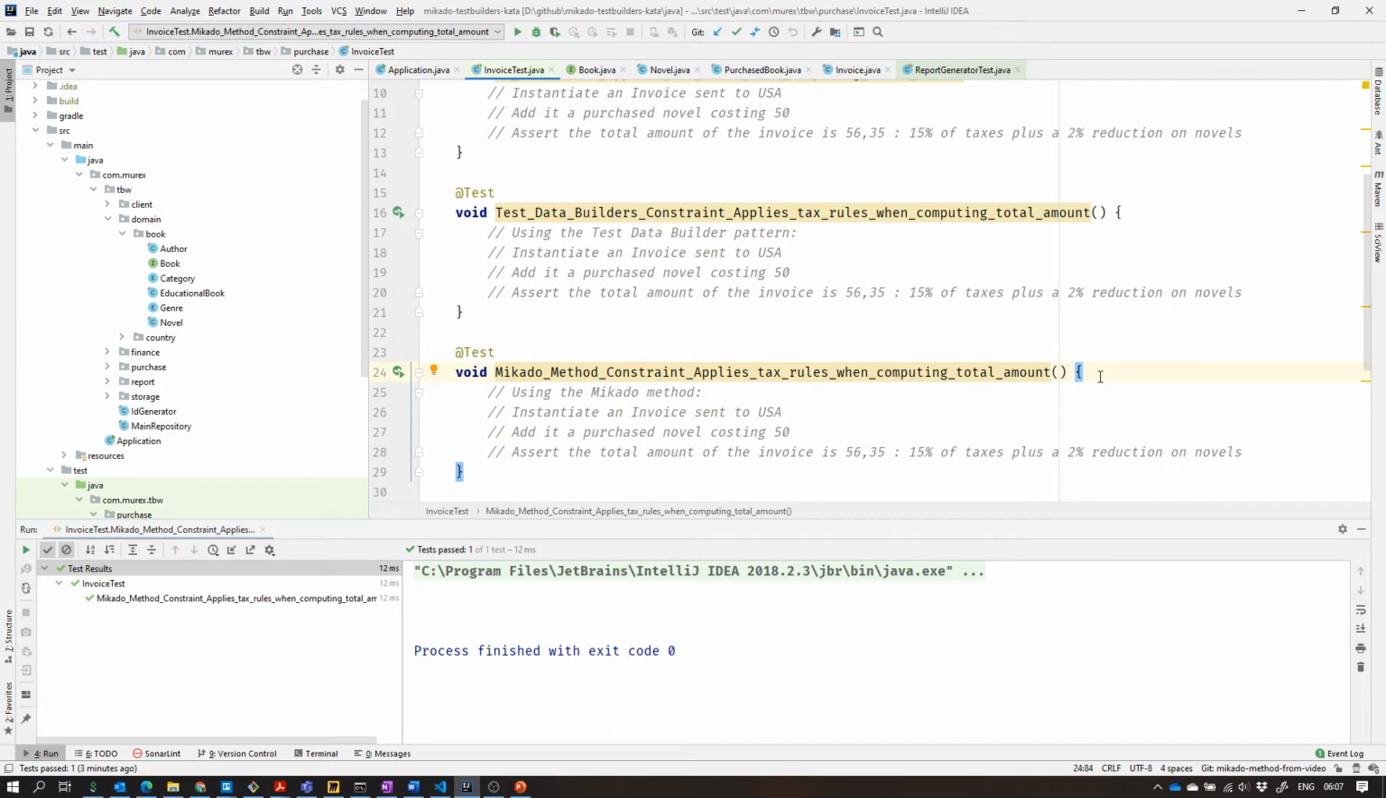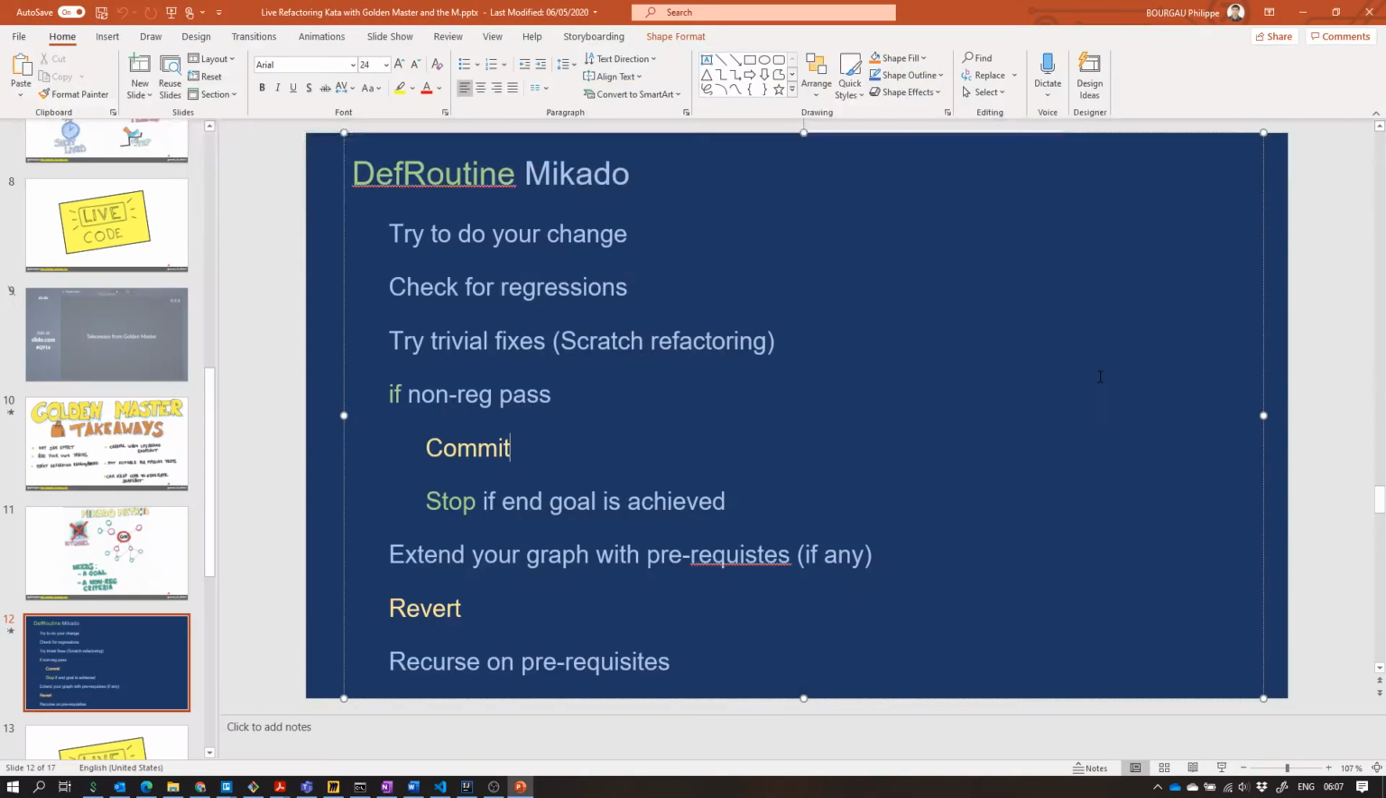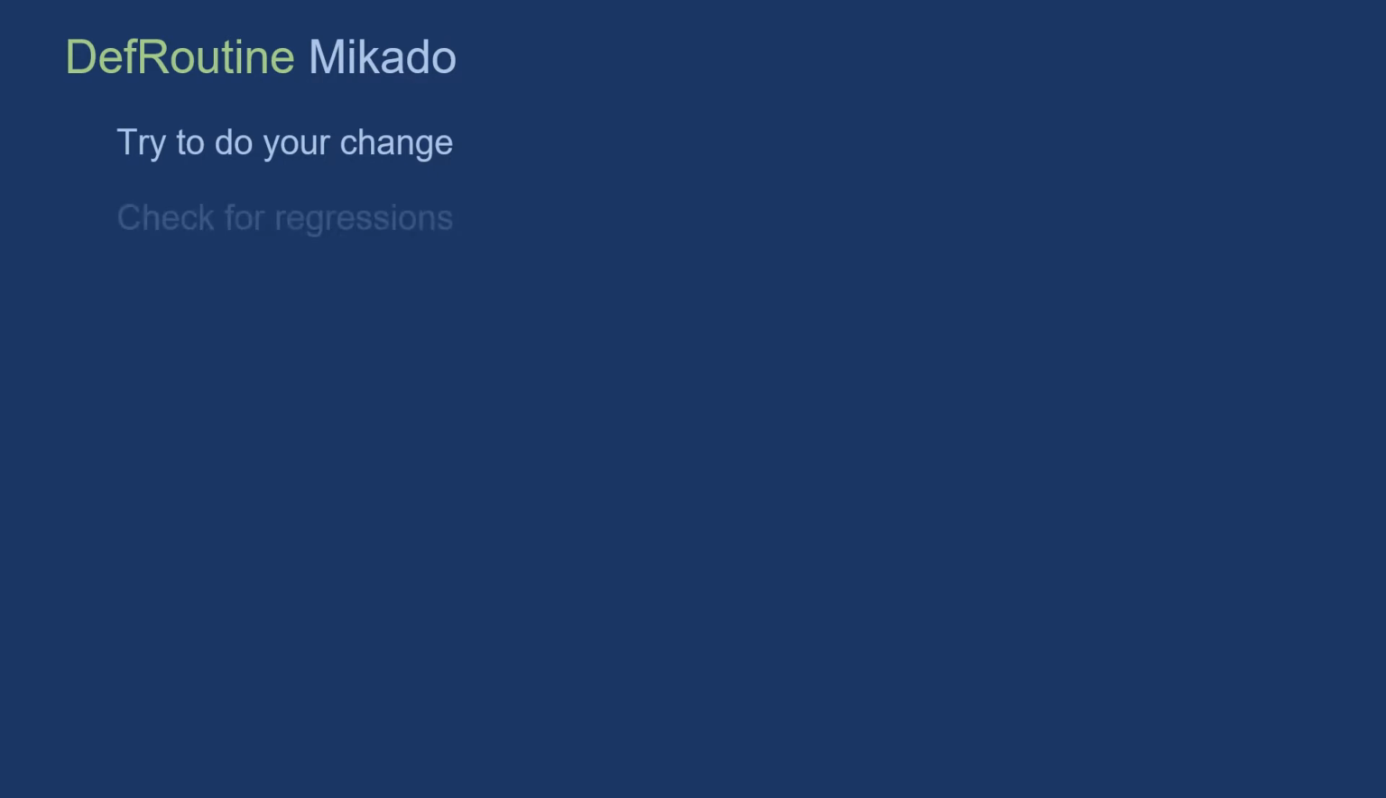So it's called a method because it's a bit like an algorithm. So if we look at it here, how it goes. The thing is that first you'll try to do your change in a very direct and straightforward way. You'll check for regressions. So usually you'll use your compiler, you'll use your tests, you might use even manual testing to see how things are going. At this point, you might try a bit of scratch refactoring.